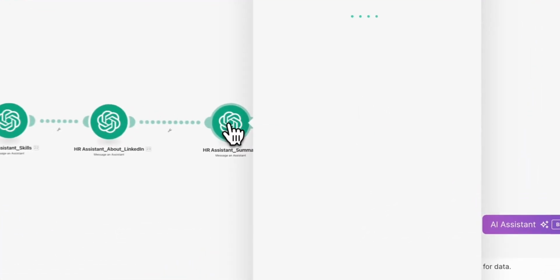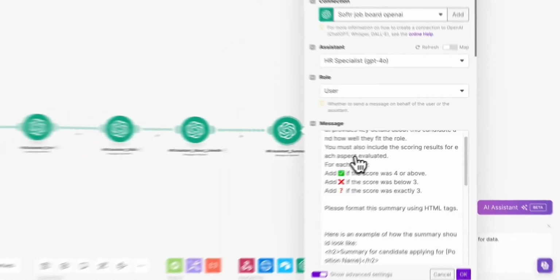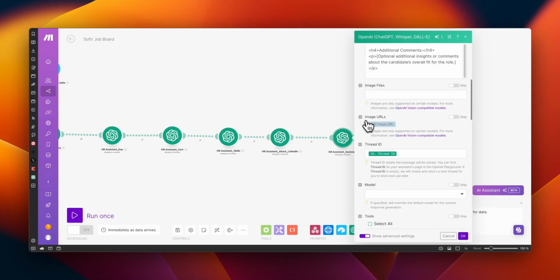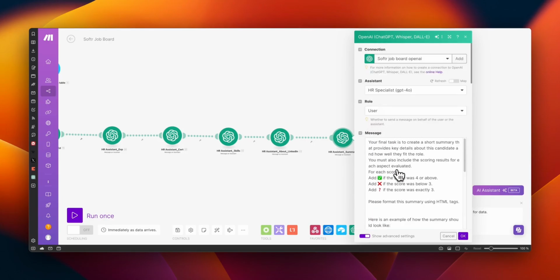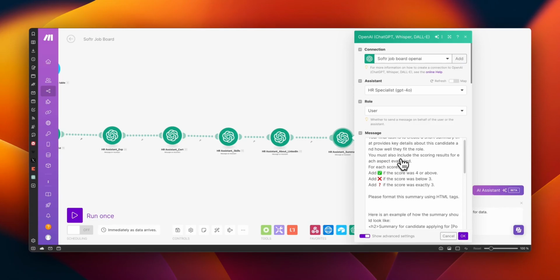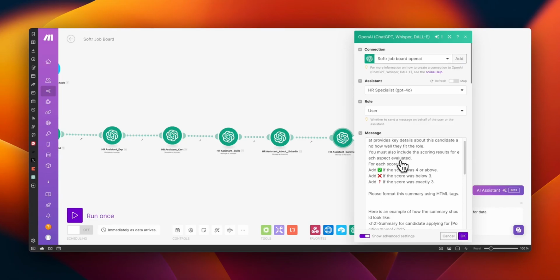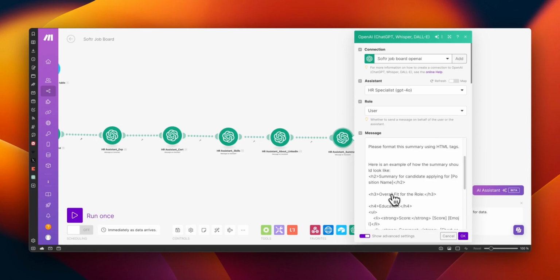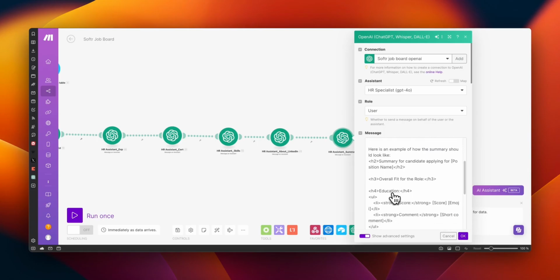And then in the last module, we have something a bit more interesting. Again, the instruction stays the same. Thread ID will stay the same. But you see in the message, I'm giving the final task to write a short summary. And here I have, again, specific guidelines how I would want to see this scoring, for example. But I also have said that the format of the summary has to be in HTML format. And I have given the complete example how I want this to look like.